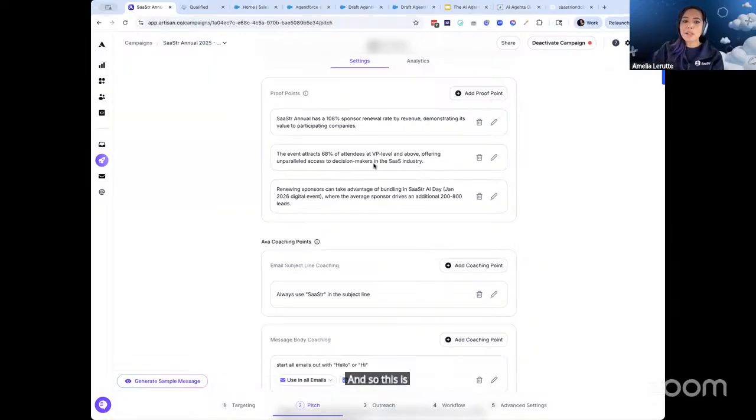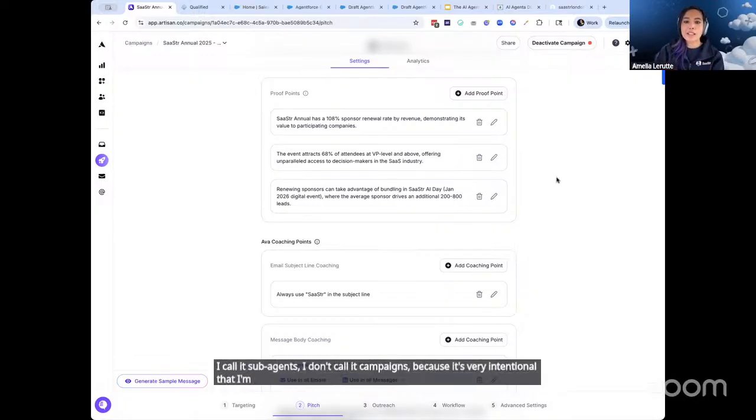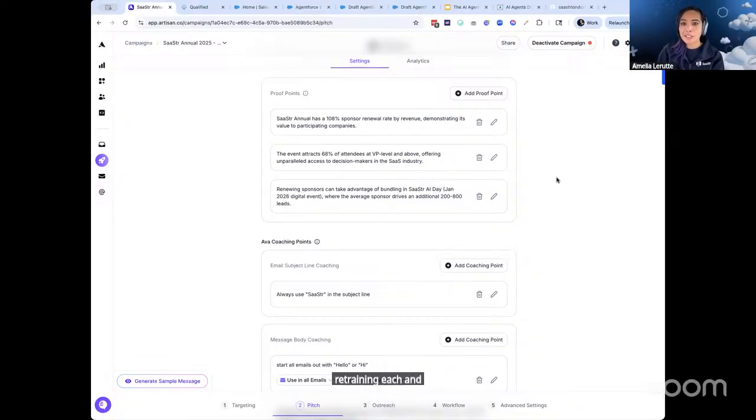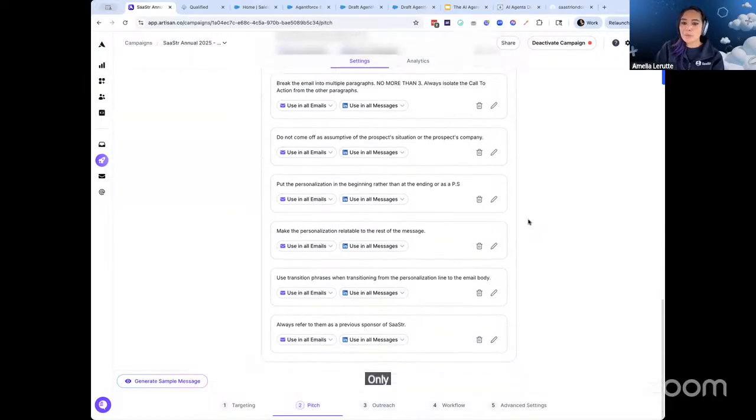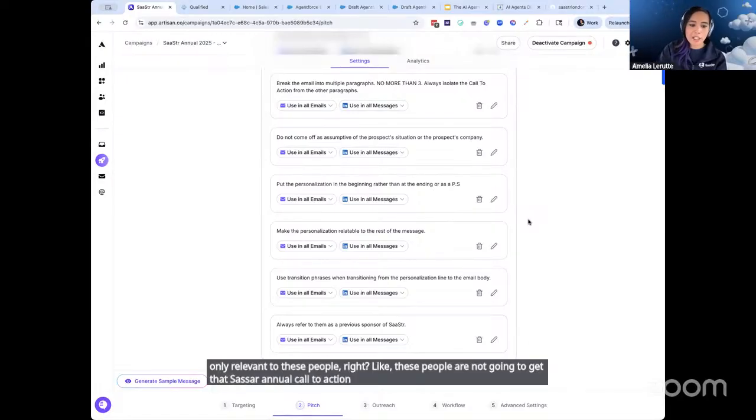And so this is what I mean by training all your sub-agents. Again, I call it sub-agents. I don't call it campaigns because it's very intentional that I'm retraining each and every one of these campaigns' sub-agents on something else. This is a very specific audience, very specific CTAs and proof points that are only relevant to these people. These people are not going to get that SaaStr Annual call to action. Those people being asked to buy a ticket are not going to get this email because it doesn't correspond to them.